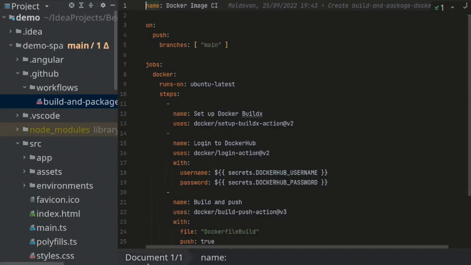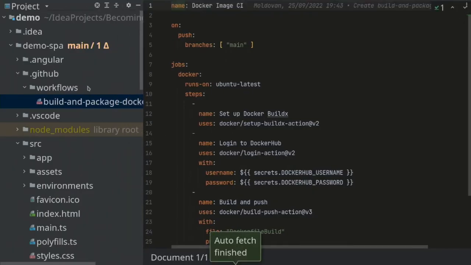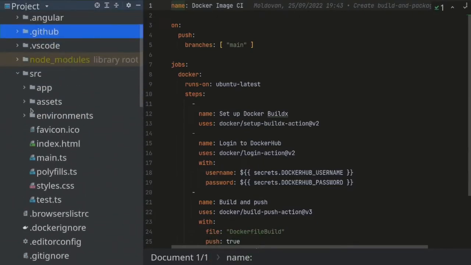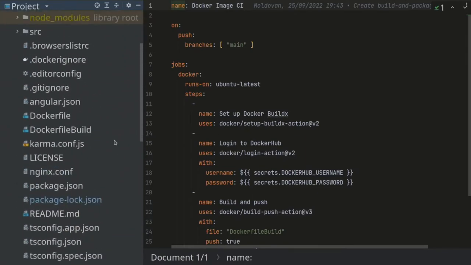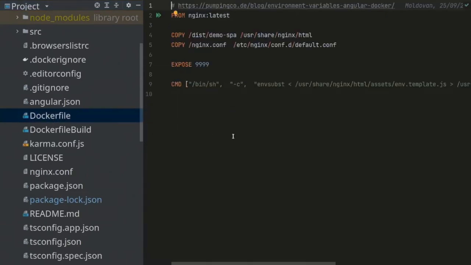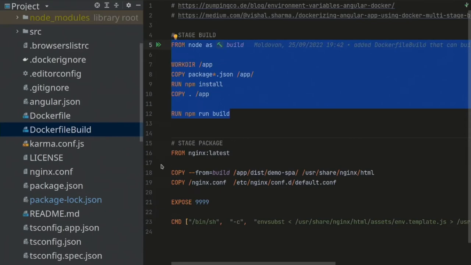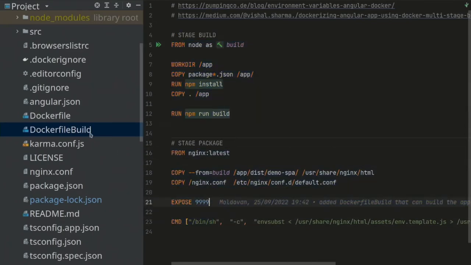So let's go into the code. Can you tell me if the code is readable on your side? Okay, fine. What I have here is just one simple Angular 14 application with a couple of files, lots of them. We have the Dockerfile, a multi-stage Dockerfile that is building and packaging my application. This is what we are going to do today.